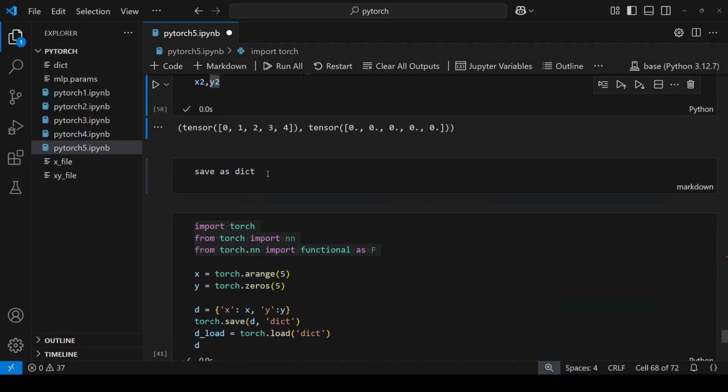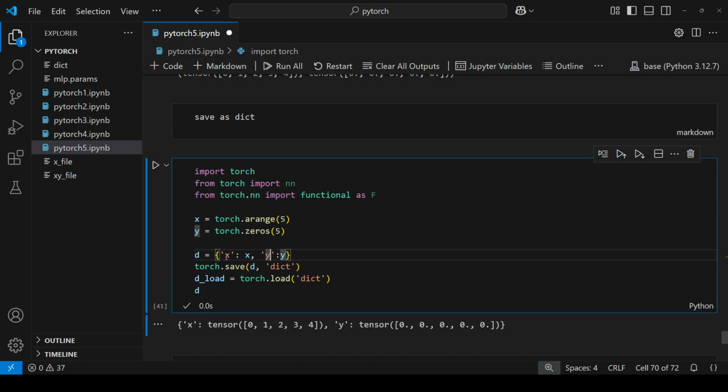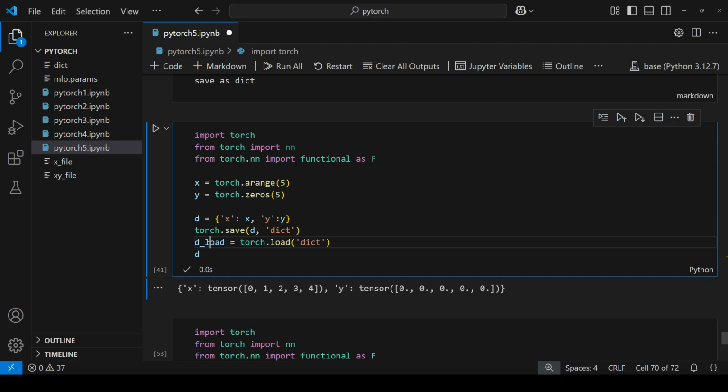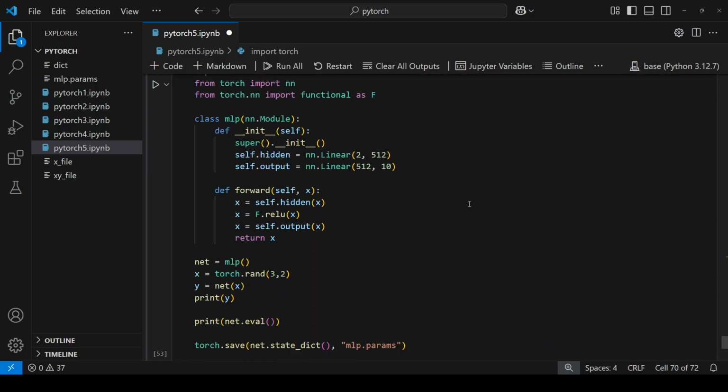And we can even save this as a dictionary. Let's put those values to those keys, which have the same name. Then we're gonna save this dictionary, and we can load that. Let's print this, and that'll be exactly the same as before. Good.